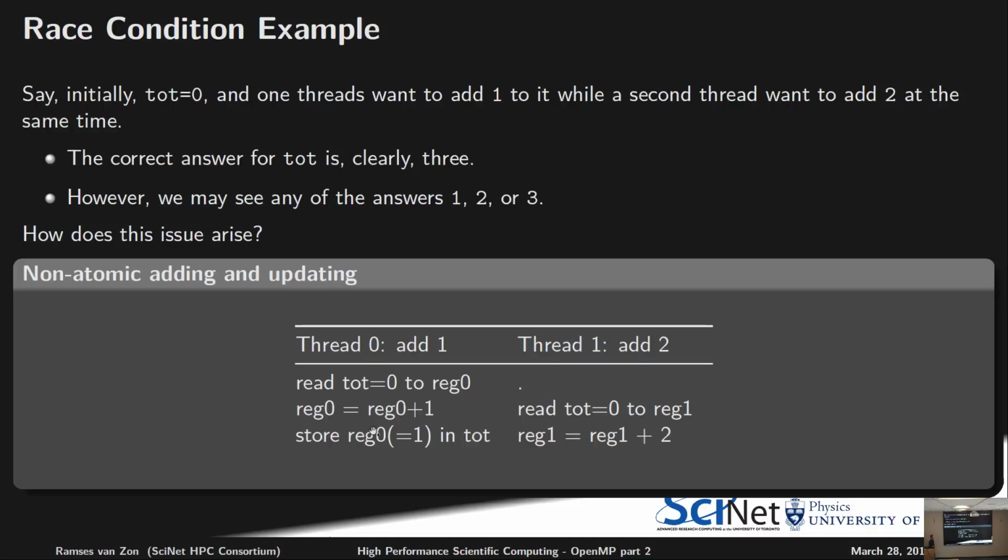In the next step, thread 0 might be ready to store its results back to tot. So that's good. This did exactly what it needs to do, and it added 1 and got 1 and stores it back into tot. But at this point, thread 1 is only at the step where it does its addition, so adding 1 to its value of tot that it thinks is 0, which means it gets 2. And then in the last step, well, thread 0 is done, but thread 1 now stores its result back into memory, and its result was 2.